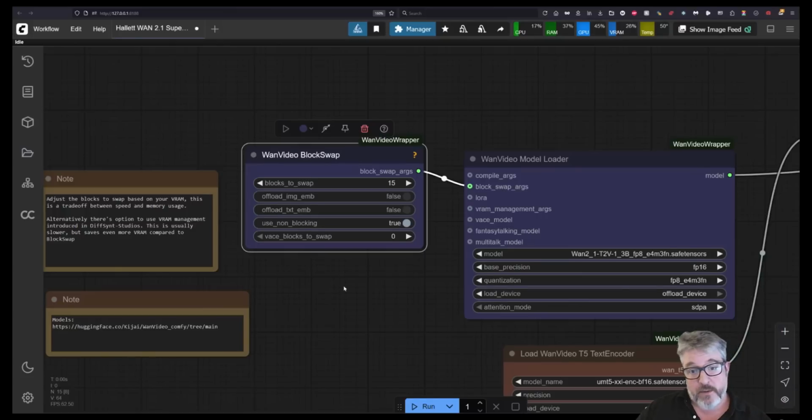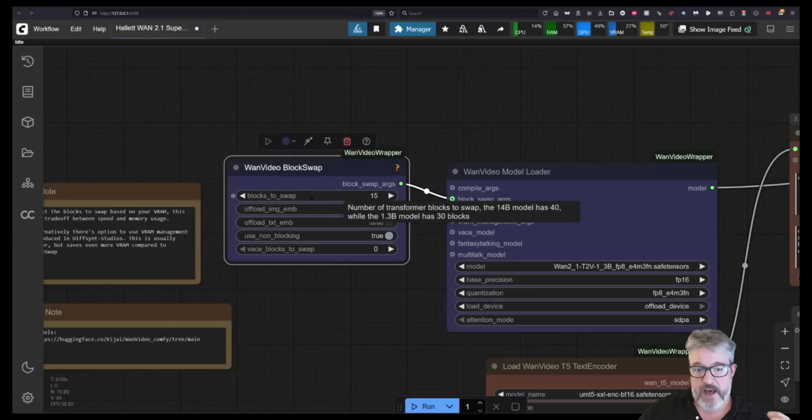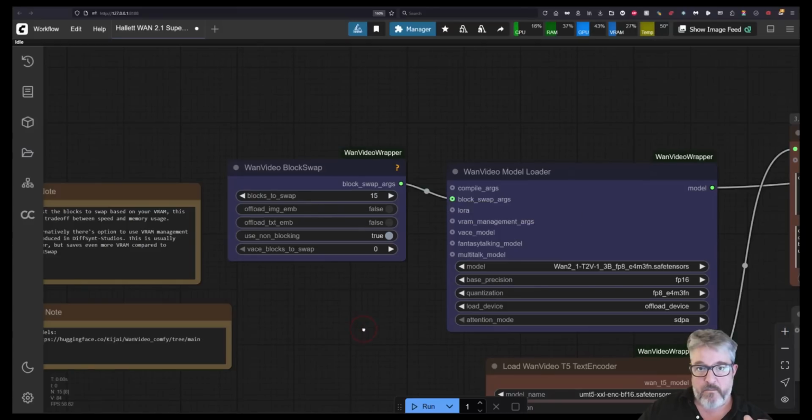This node is incredible. It takes some of the load of the VRAM off and puts it onto your CPU RAM. And of course, the CPU is way slower at calculating AI. However, the biggest problem is maxing out your VRAM. So this pushes some of it off at the cost of speed. Set that at 15, providing that you have the right amount of CPU RAM.